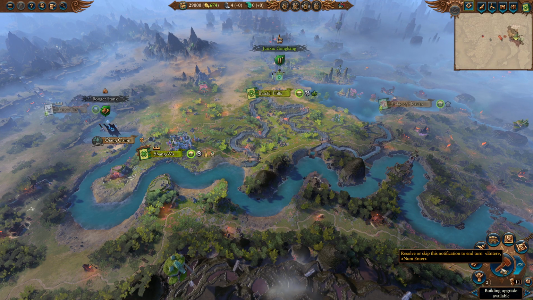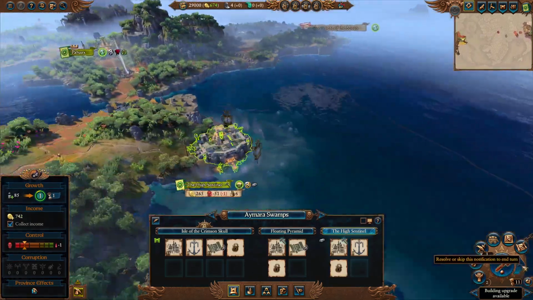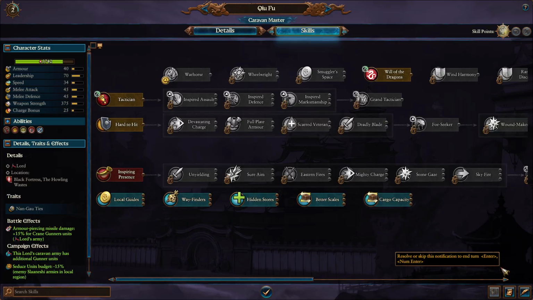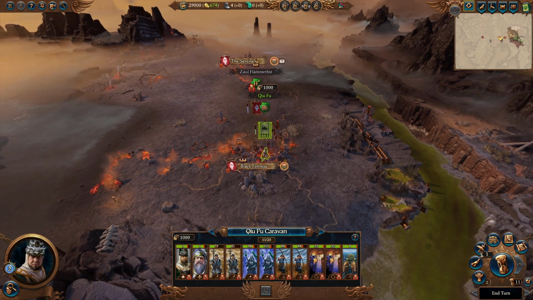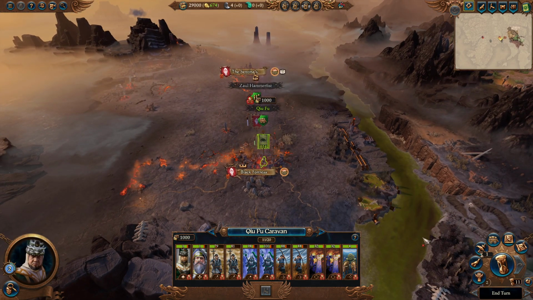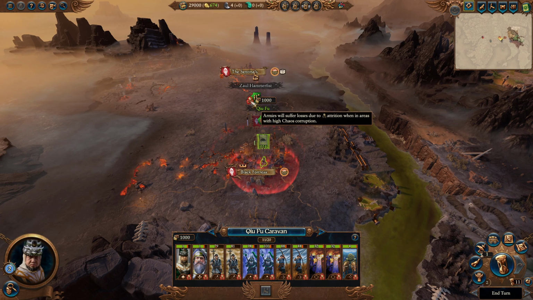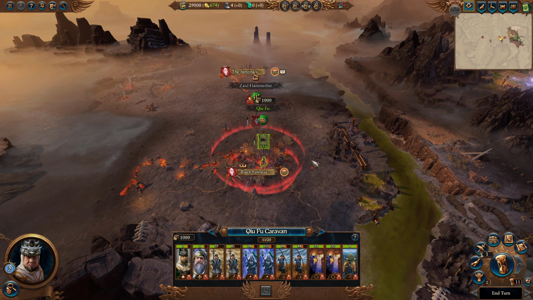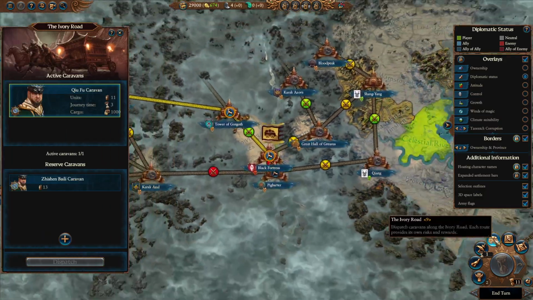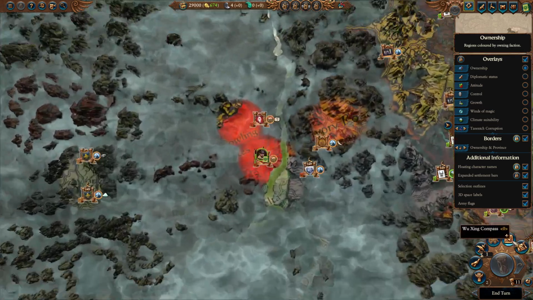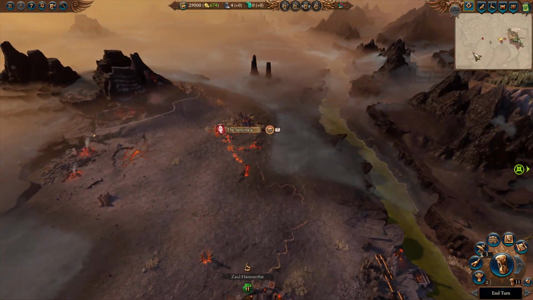Okay, so you're all hanging out for a turn, waiting until you're ready to build. One of our caravan masters is leveling up and we're taking better scales, because we did win that battle. We are unfortunately taking attrition damage here in this high chaos corruption area. And then I think beyond that we are ready to move on.